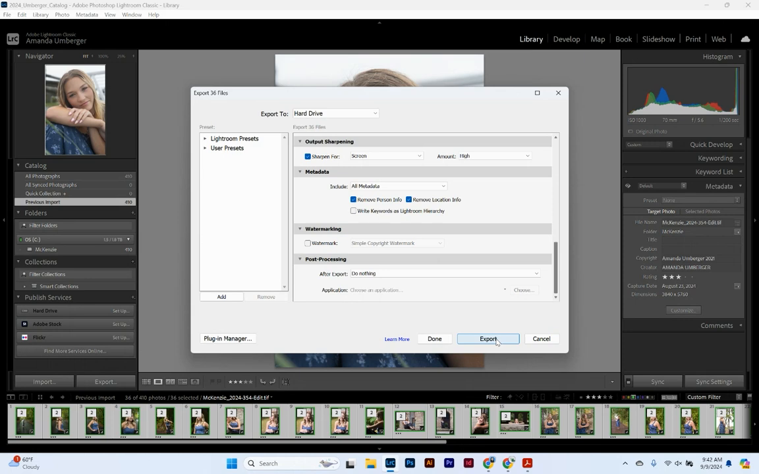In the next video, we're going to talk about how to export a contact sheet.